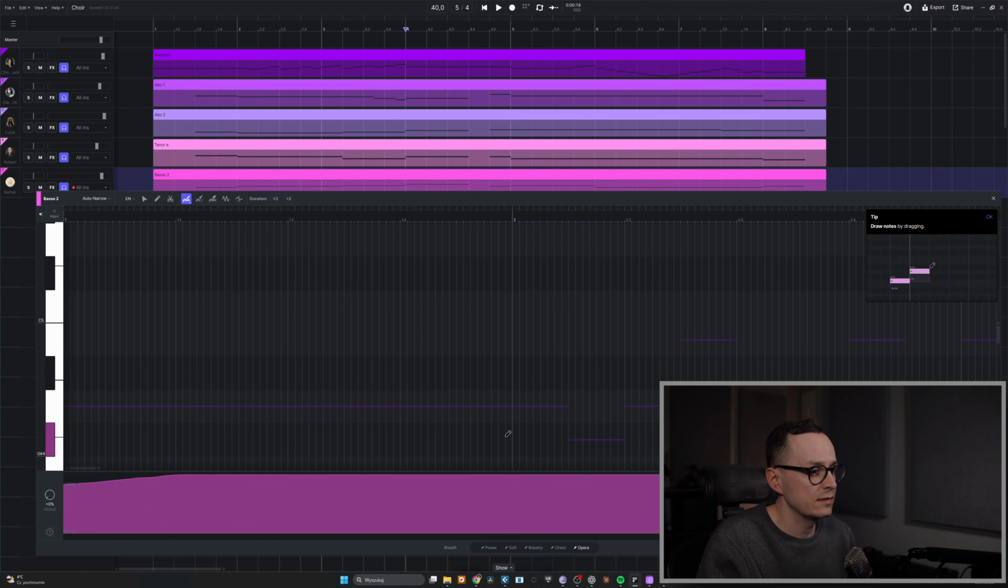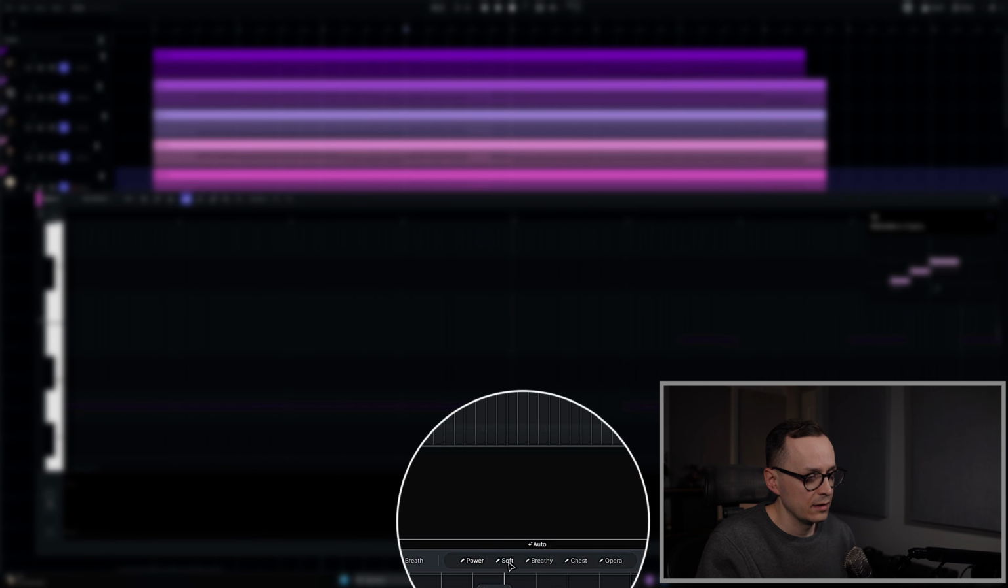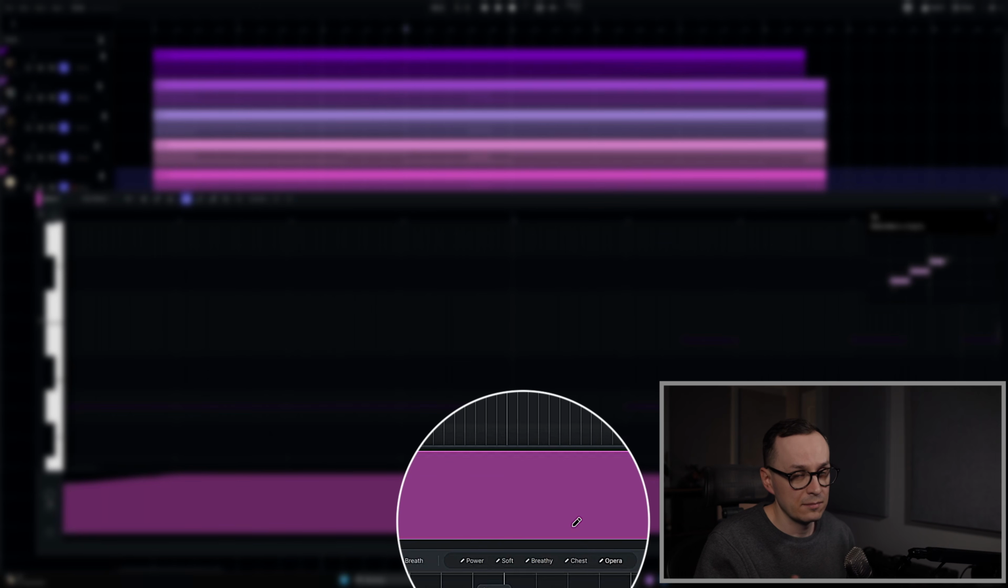The second thing is that the initial vibrato of Ace generation was too prominent. Nevertheless, it is totally customizable, and we can tweak something with making vibrato less prominent. We can also tweak the power, softness of the vocals. If we go to the MIDI region, you can see that we have the power feature, softness of the vocal, breathy, the chest factor, and also for the operatic vocals we can set the amount of the operativeness, let's say.